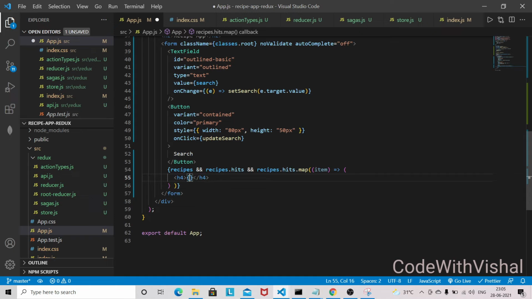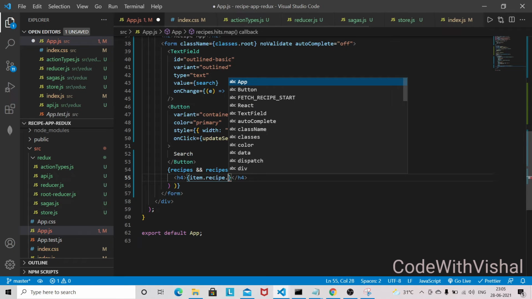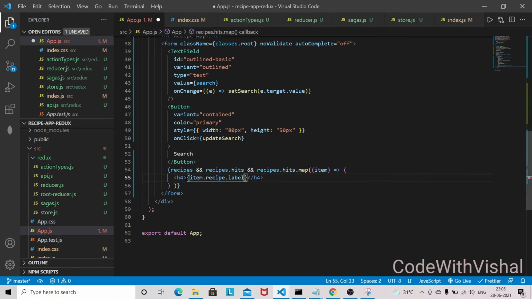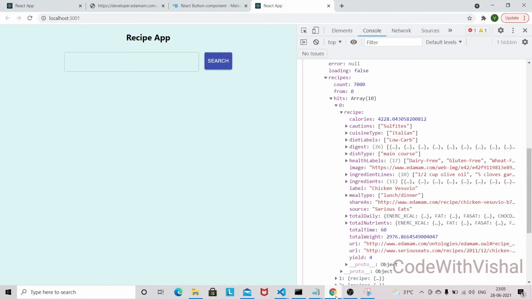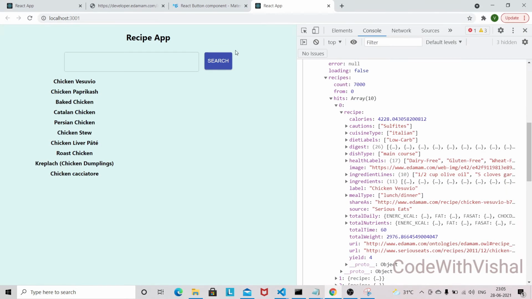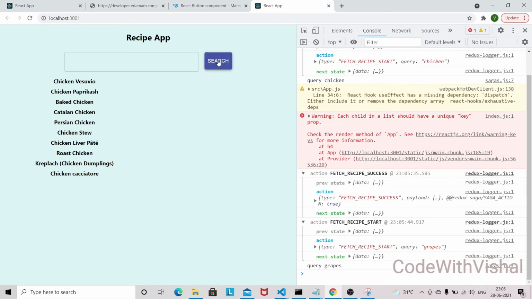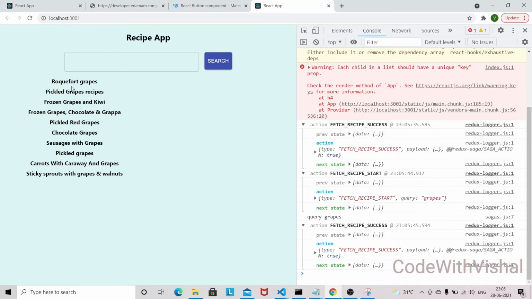So we have to target item dot recipe. Inside that recipe we have an object, so recipe dot label. Yes, so let's refresh it and go to the browser. You can see that we are getting our top 10 recipes here. And if you search with grapes here, you can see that our recipe got changed, and it returned with the top 10 grapes recipes.